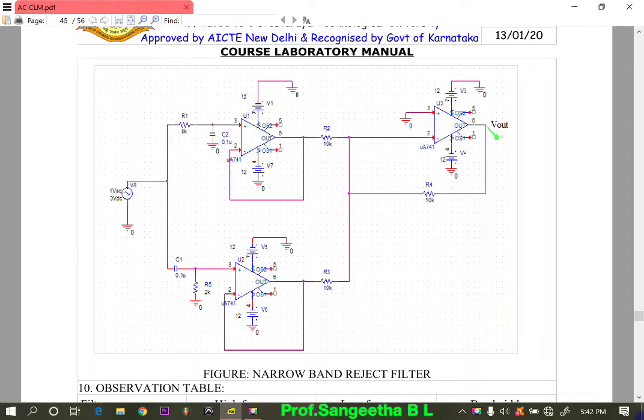Hello everyone. So the next experiment which we are going to do after the band pass filter is a band reject filter. In the previous experiment, that is band pass, I've told you what is actually a band reject filter. So now we are going to design this. So this is the circuit which we are going to design.